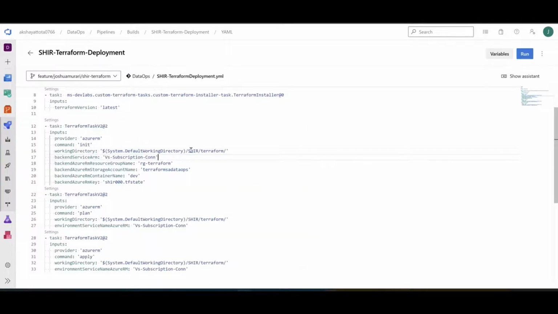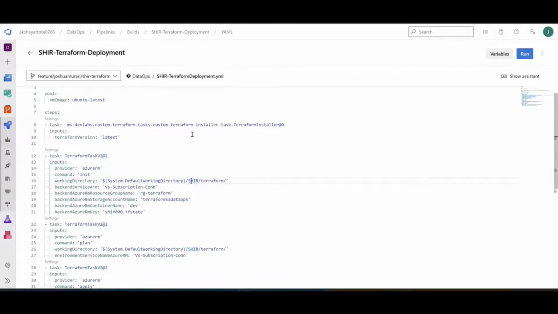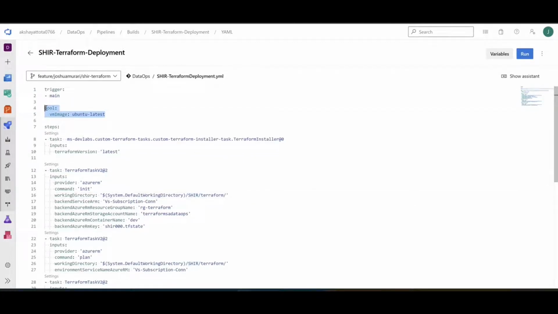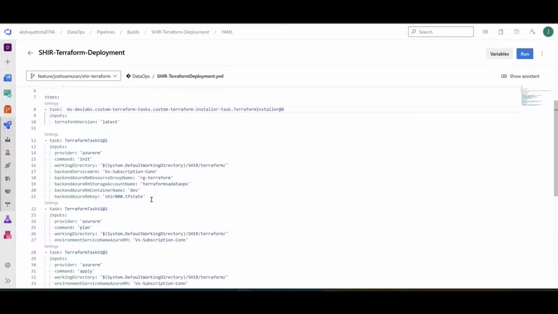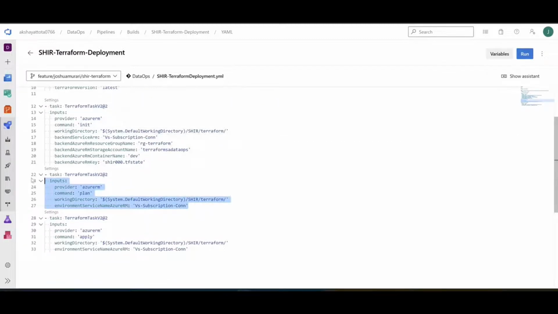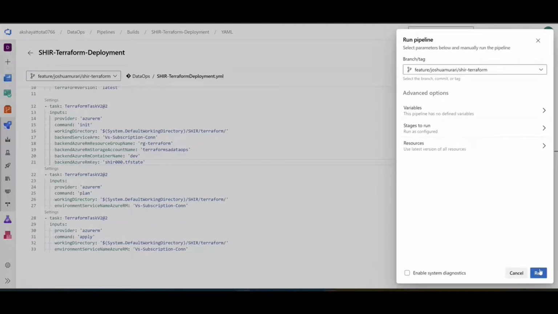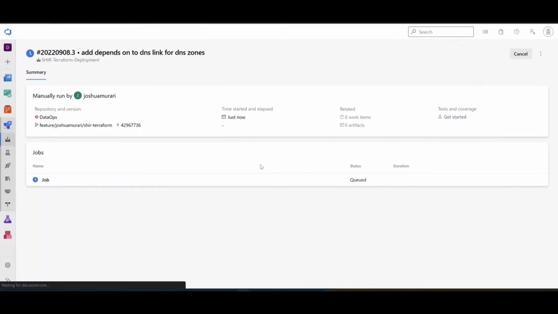So here I've set up a very simple Azure DevOps pipeline. All it does, it runs on an Ubuntu pool, public Ubuntu pool. It initializes Terraform to the specific directory that we were in. It runs a Terraform plan, and then it runs a Terraform apply. And I'm going to run this and then create our resource group.